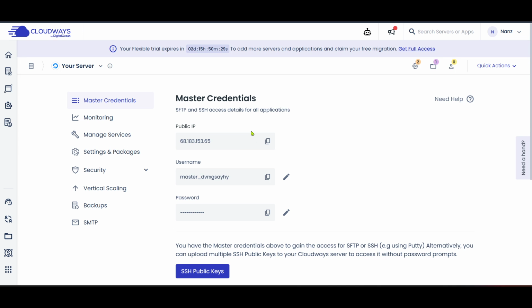Log into your Cloudflare account and locate the domain you want to point to your Cloudways server. Once you've selected your domain inside Cloudflare, find the DNS record section. Here you'll create a new A record. An A record is a fundamental aspect of DNS configurations. It links your domain name to an IP address.